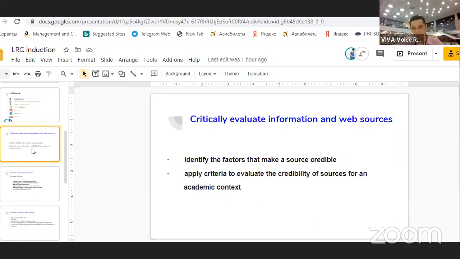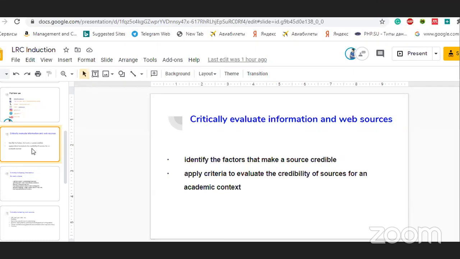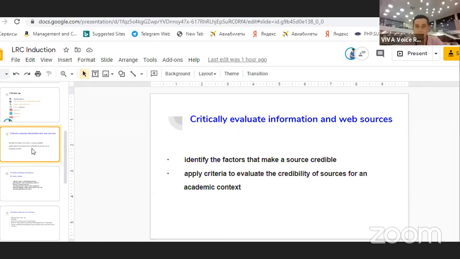Today we will discuss how to critically evaluate information and how to critically evaluate web sources. Maybe you have heard how to critically evaluate the sources. Does anyone know about it? Have you heard it? Why do we need to evaluate sources? Have you ever done this process? Anyone?